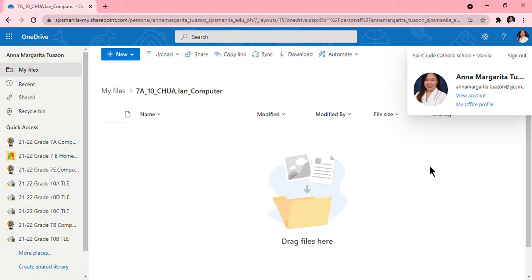Do not directly send it to me in my Schoology account or Gmail account. You have to put it inside activity 2, because that is where I am going to grade you.